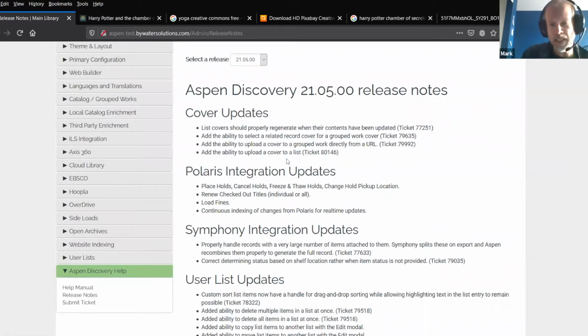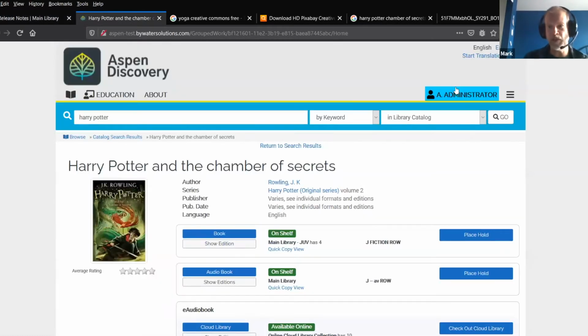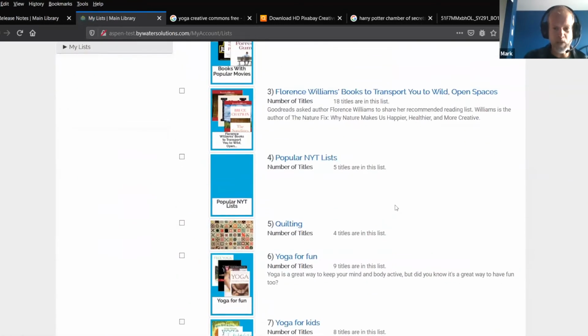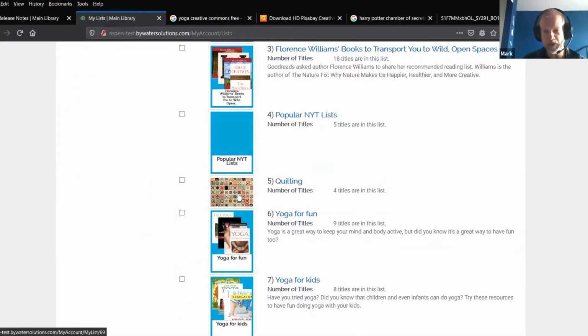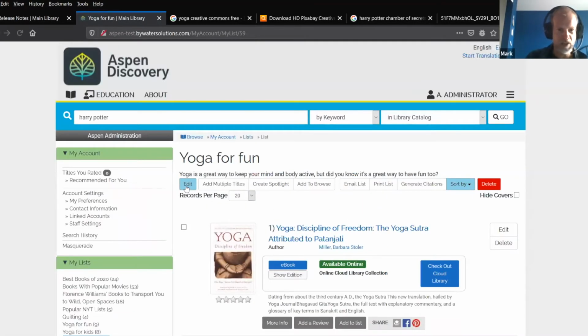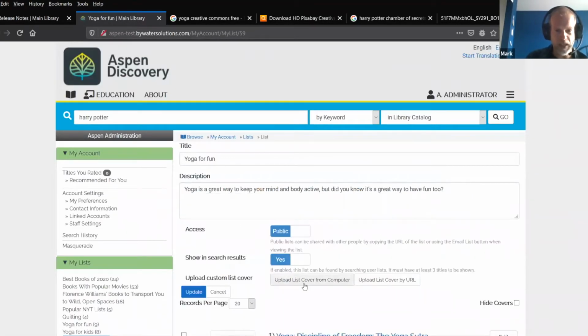We also have the ability to upload covers to lists. So if we go into our lists again, so here's our list of lists. So if I wanted to, I've already done one here. So my quilting, I've got a list of quilts. If I wanted to upload a cover for Yoga for Fun, so we'll just go through and edit this. And because it's a public list, we are able to upload a custom cover because we have permissions to upload things. So we can upload it either from a file or by URL.